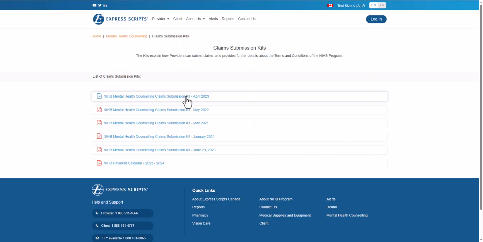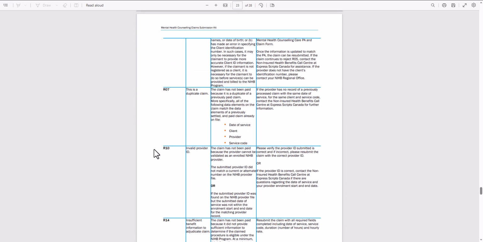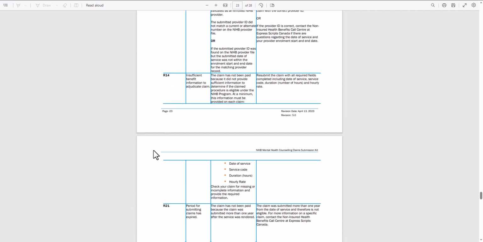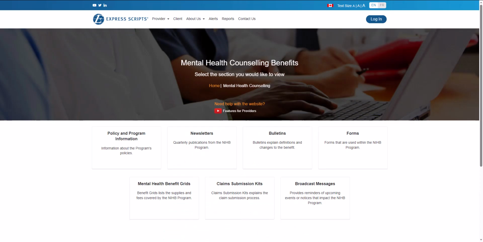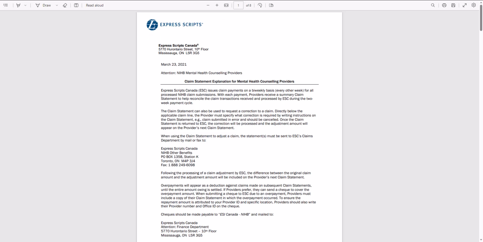A detailed explanation of all the response codes and messages can be found in Section 8.1, Manual Claim Submission, System Codes, Messages and Explanations, located in the NIHB Mental Health Counseling Claim Submission Kit. Providers can also refer to the document NIHB Statement Explanation for Mental Health Counseling Providers, found under the Forms section of the website. Once you have finished reviewing your claim statement, you can log out of your account.